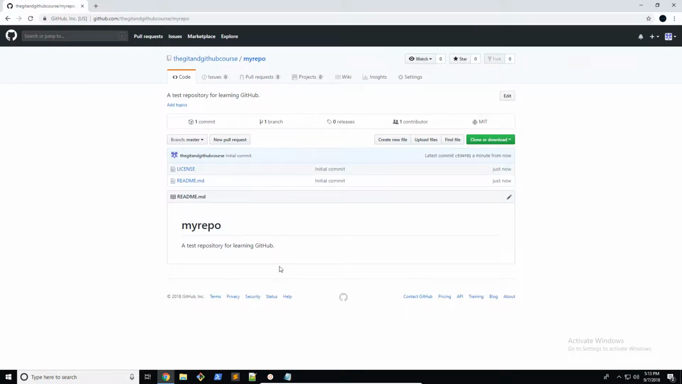There we go. This is what a repository looks like. There's a bunch of things here that we can see. First of all is the number of total commits. Then we have the number of branches, the number of releases, contributors, and the license. Right here you can see the file structure. If there were more files, you'd see a bunch of different files.